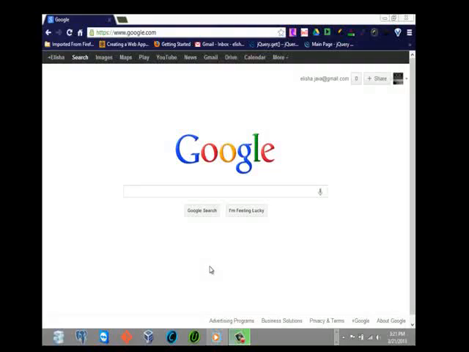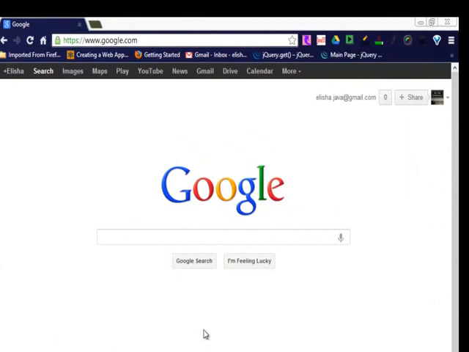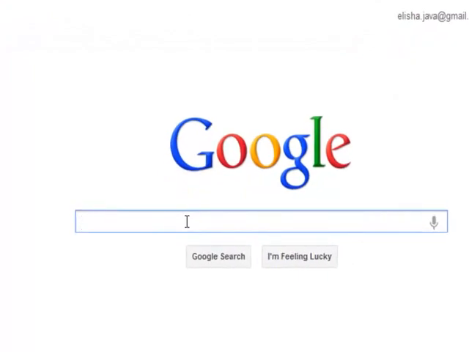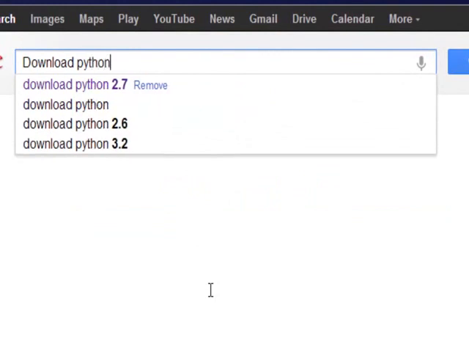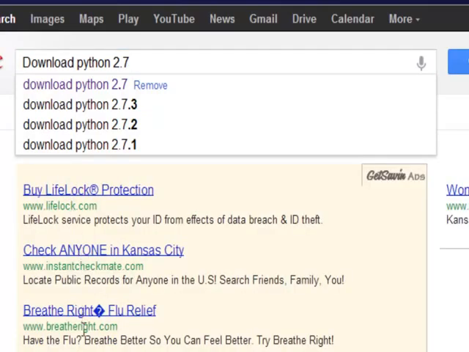Okay, hello. I want to show you how to get started developing web applications using Google App Engine. We will start by assuming you don't have Python already installed, and I'll show you how to get that. You'll just search for "download Python 2.7", which is a recommended version for production. As you can see, it's pretty easy to reach.